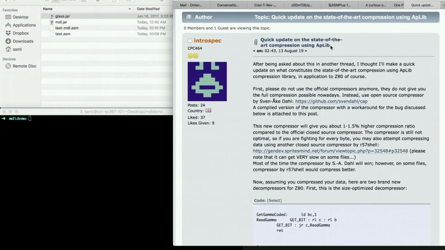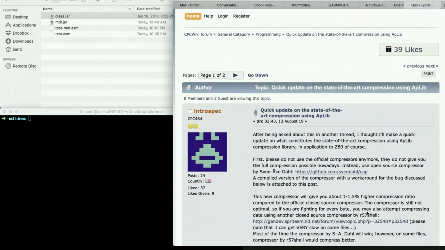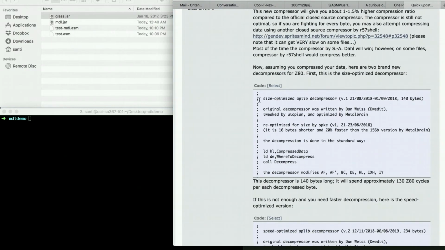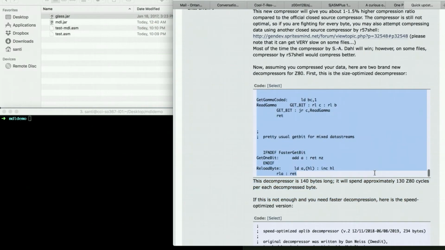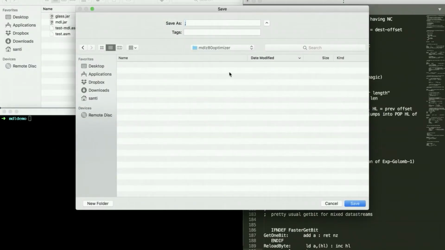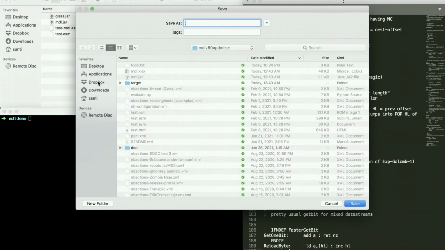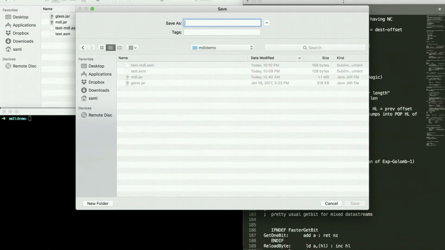And let's say that you find, I don't know, APLib, for example, and you go to this forum and someone says, oh, here's a decompressor. You think, great, so I'm going to use it. So you copy the code, and I paste it here on my editor. I'm going to save it on the Desktop as aplib.asm.